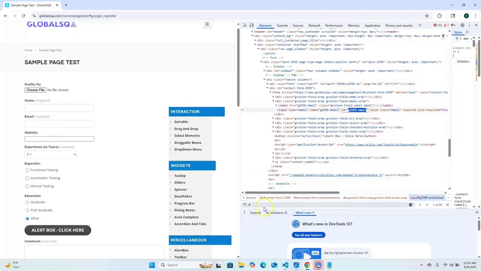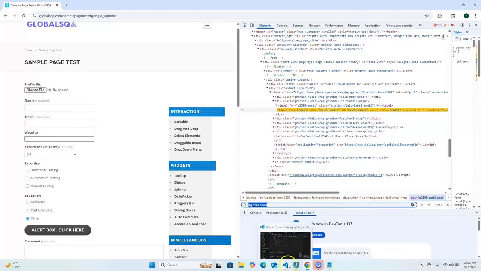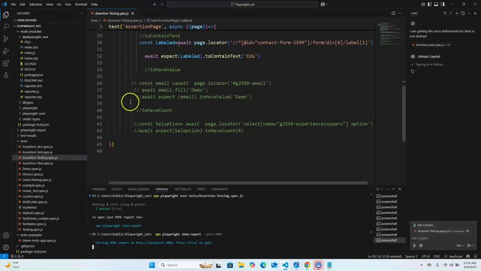So I want to see the specific element, or the value of this input box. For that, you need to provide the value. The ID is this. Now it's showing 1 of 1. So this is a unique element, this input box.